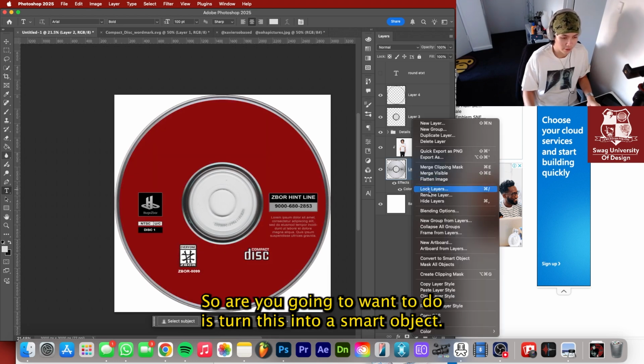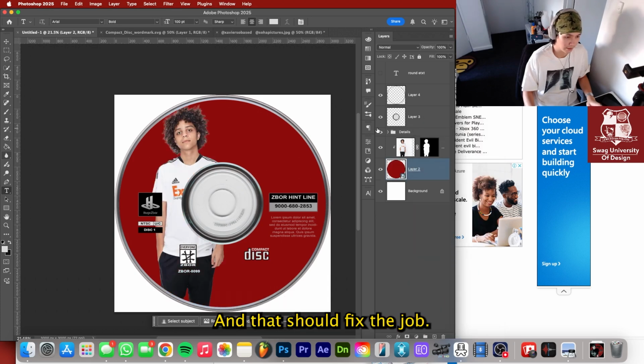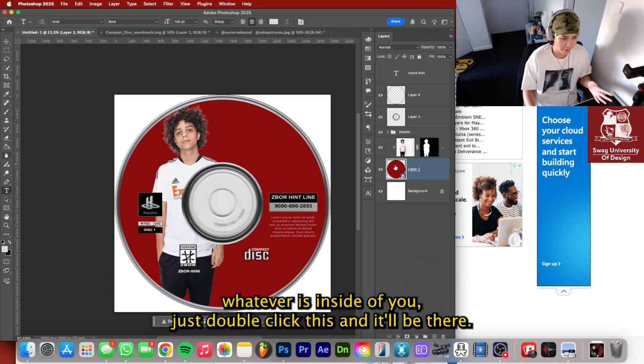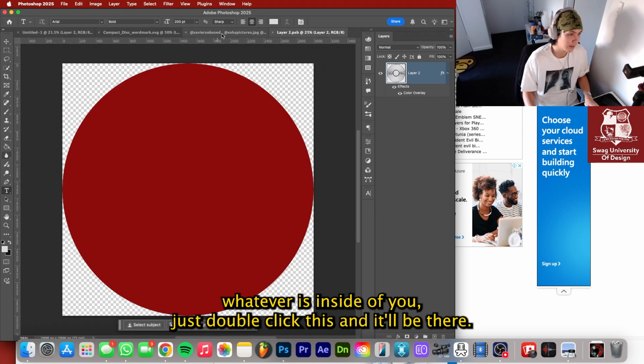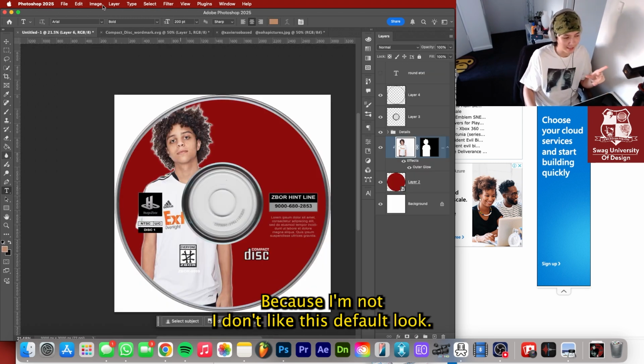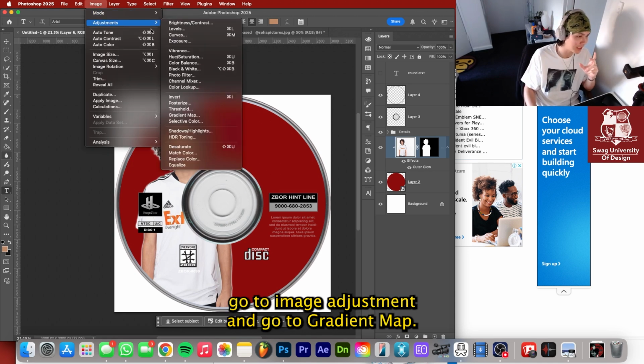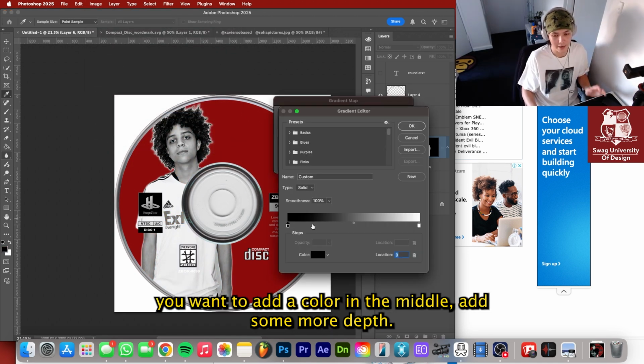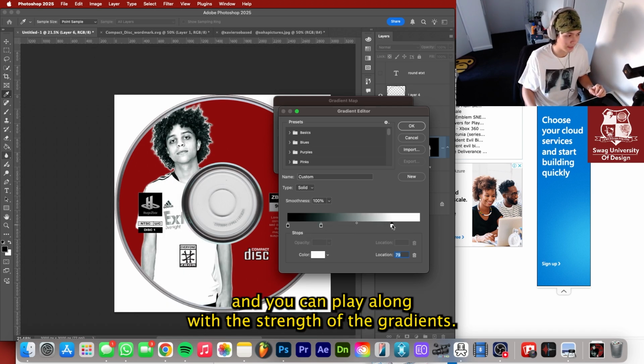So what you're going to want to do is turn this into a smart object, and that should fix the job. And if you want to ever edit whatever is inside, you can just double click this and it'll be there. Okay, now let's add a filter to this photo because I don't like this default look. Go to image adjustment and go to gradient map. Now you want to add a color in the middle to add some more depth. Now you can drag this around and you can play along with the strength of the gradients.